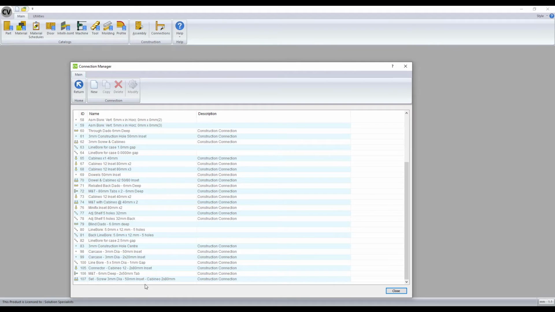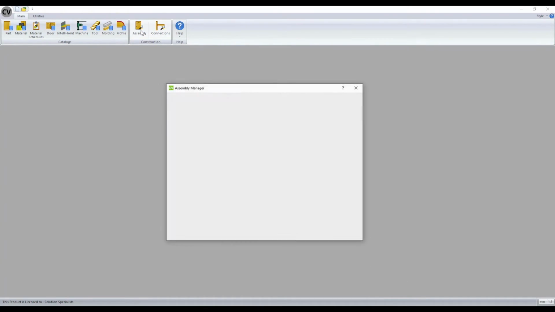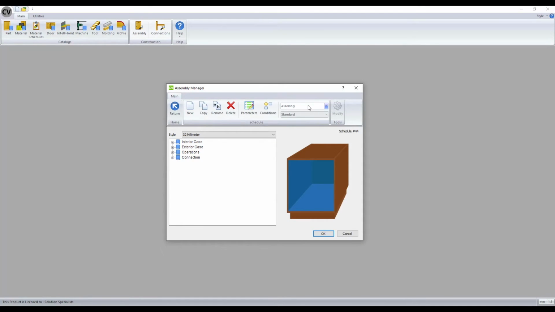To do this, we need to navigate back to our splash screen and click on Assembly. Check that you have Assembly selected from the top drop-down menu, and then select your standard construction method from the bottom drop-down menu. We don't want to apply our new connections to our standard method at this time, so we will copy this construction method and we will name it Connection Manager Example.